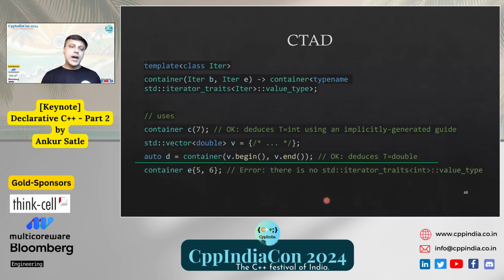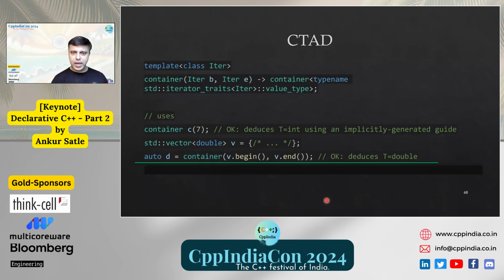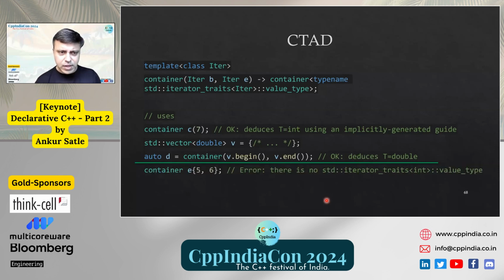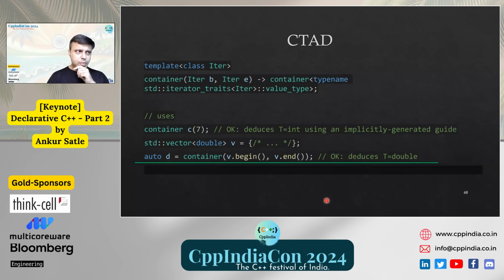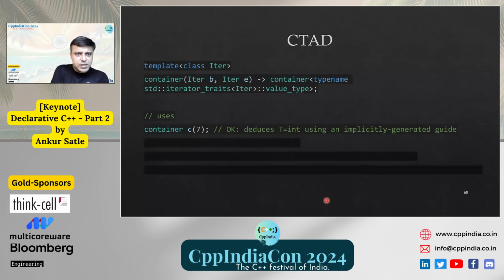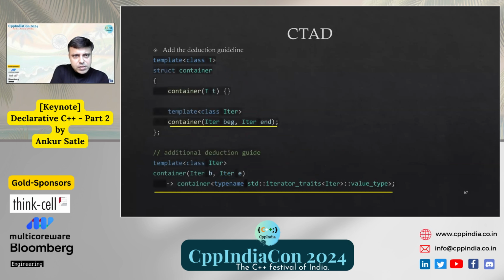All right. Now, when you pass 5 and 6, because 5 and 6 are just ints, and they don't have iterator traits, that's an error. Okay, I'm confused. Sorry about this. I think this is an initializer list, but isn't the container taking initializer list in its... no, it is just taking one T.